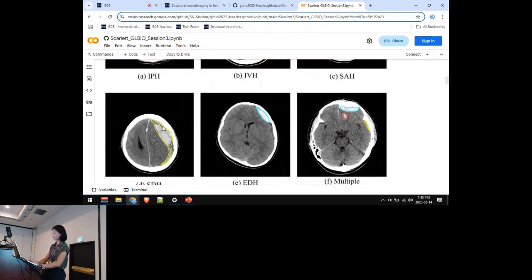Okay, so coming back to subdural and epidural. The dura is like a sheet protecting your brain. It's in between your brain and your skull. It keeps the fluid in your brain from leaking out. So subdural, this is your brain.